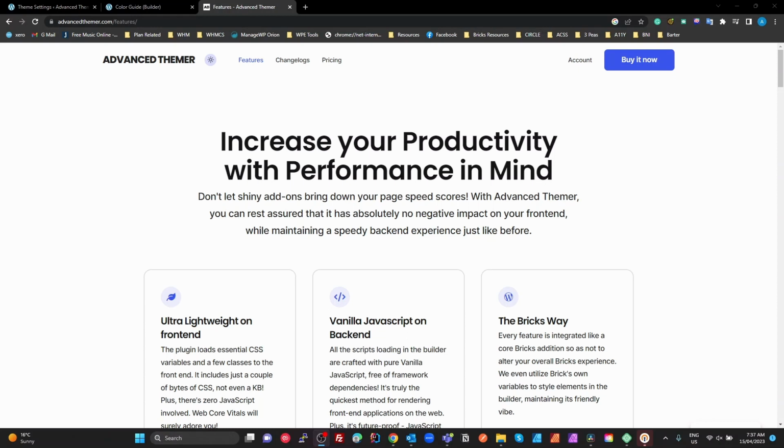What I'm going to do today is show you what I did with Advanced Themer to create a color guide using the color palettes and variables that I actually created with Advanced Themer, and where the benefits lie for me. So that's the basic of what I'm going to cover today. Not everything that this plugin can possibly do.